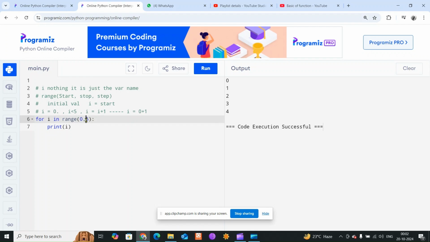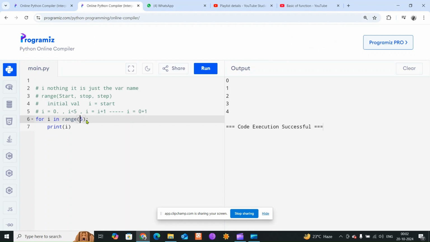What if I will just pass one value? What if I will pass just one value, and that value is 5 itself? Let me run it.